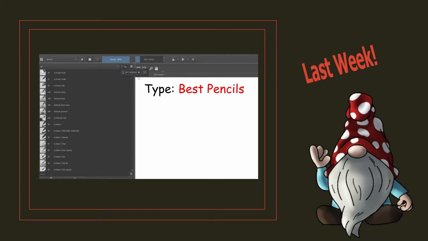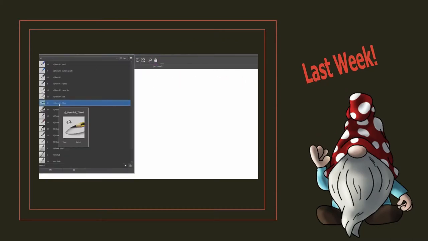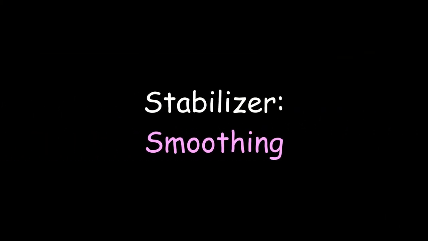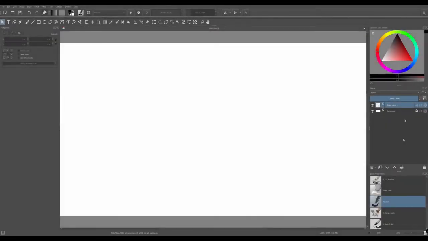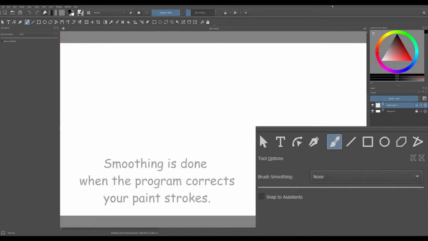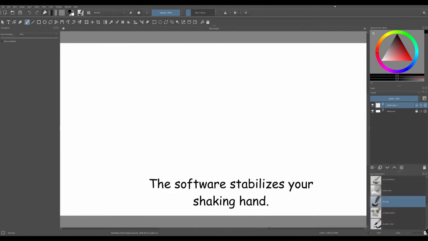Last week, I showed you how to organize your brushes by assigning them to specific tags and how to create, rename, and remove tags. Today, I am going to talk about the stabilizer. To get to the stabilizer, you need first to click on the freehand brush icon. In the Tool Options Docker, you will see a drop-down menu called Brush Smoothing. Smoothing here is done when the program corrects your paint strokes. In other words, the software stabilizes your shaking hand.